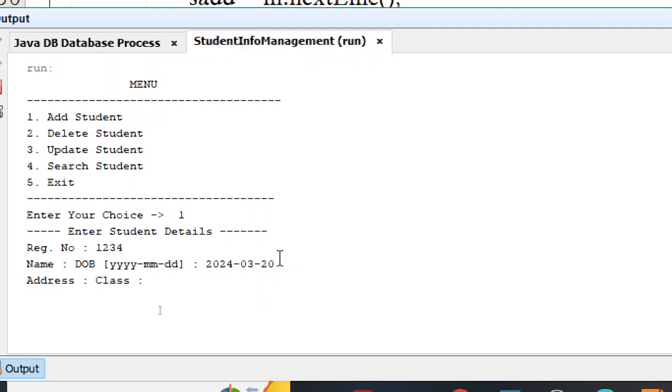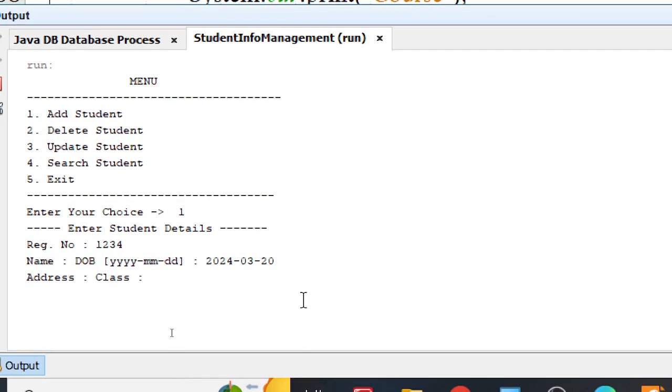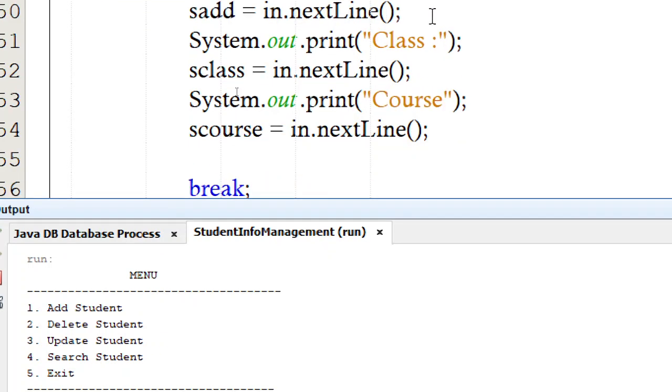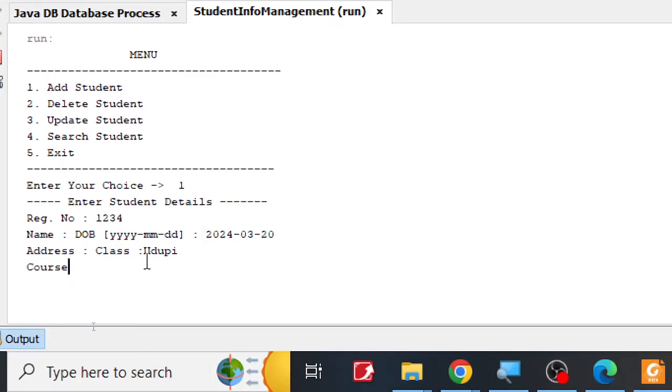And you notice that it went to the address. So let me type address, just to repeat. Let me press enter, and it went to the course. Okay, where is the class? Notice that where is the class? Class is not there. So it went to the course.